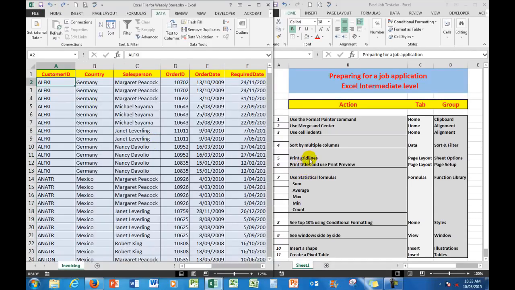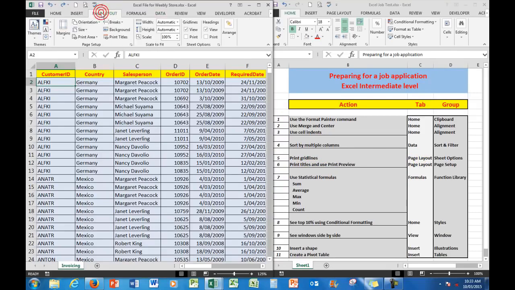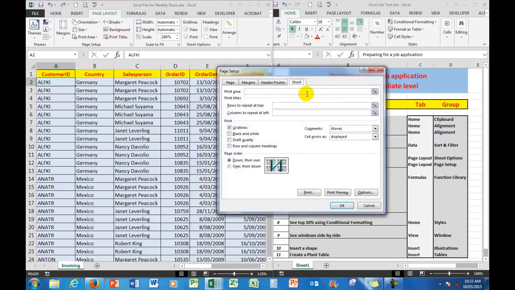Printing grid lines and printing titles and using print preview is quite simple. In the page layout group, if you click on page layout, you can print grid lines by putting a tick in there, and if we want to print the titles as well, then we need to use the print titles command, which is in the page setup group, and print titles.